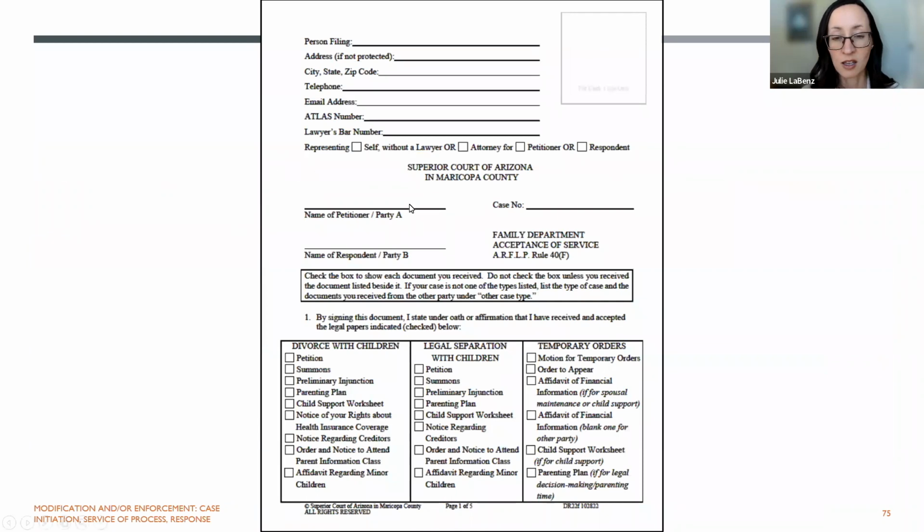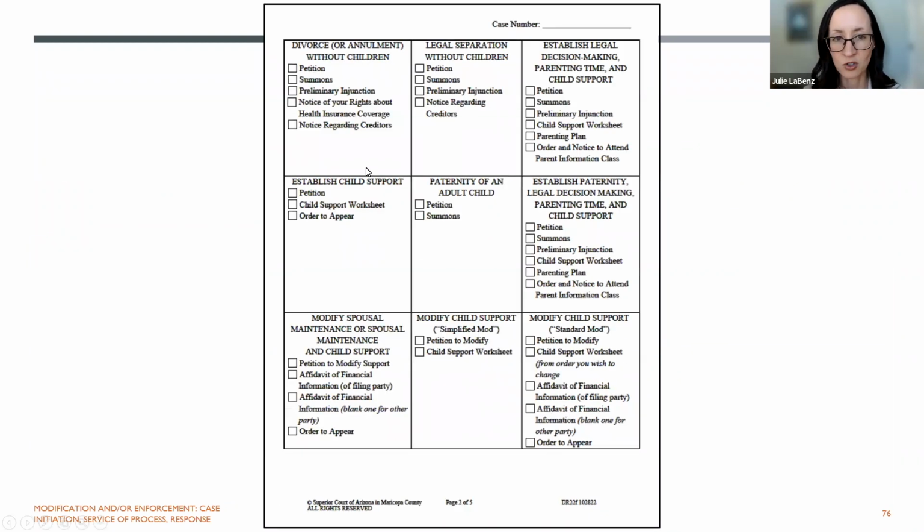Here's what it looks like. Fill out your caption, and then select your type of case, which is going to be modification. So if you're looking to modify spousal maintenance or child support, check here, child support only. So simplified procedure, we talked about that in last week's video.